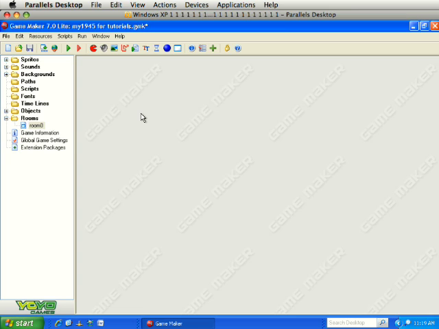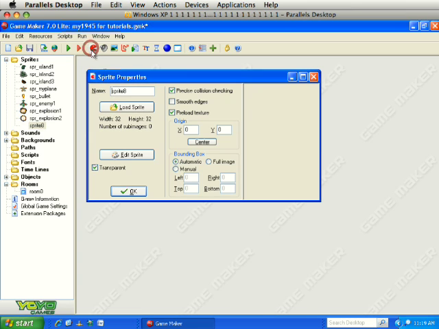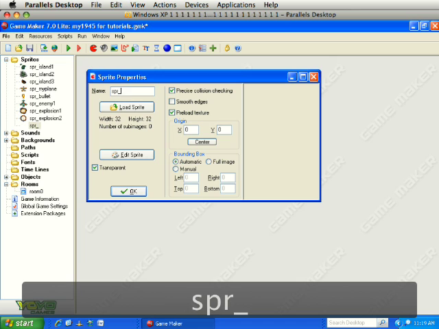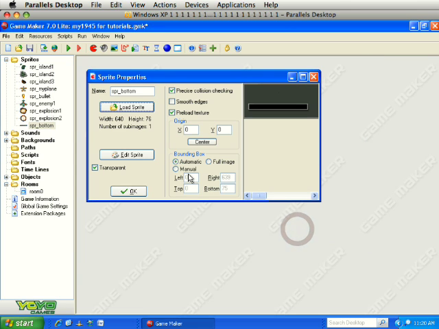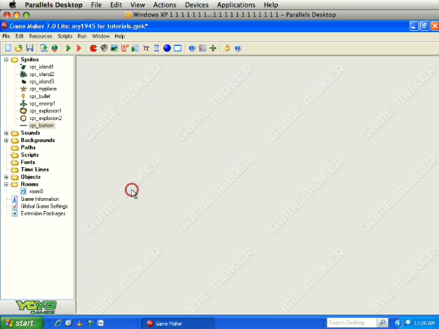Let's start off by importing a sprite. We'll go create sprite. We'll call this one SPR_bottom. Load sprite, and we'll find that one here. And that's the controller or the information panel at the bottom. Click open. And then everything else I think should be fine, so we'll click OK.